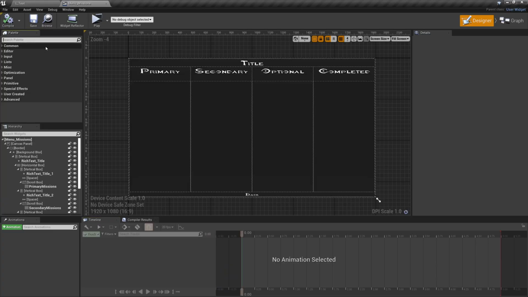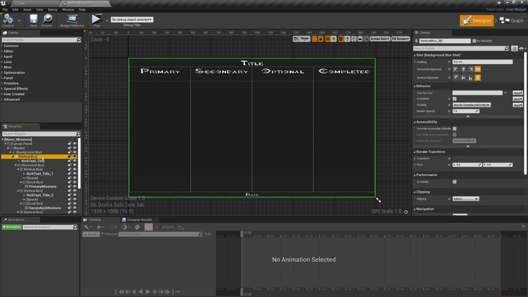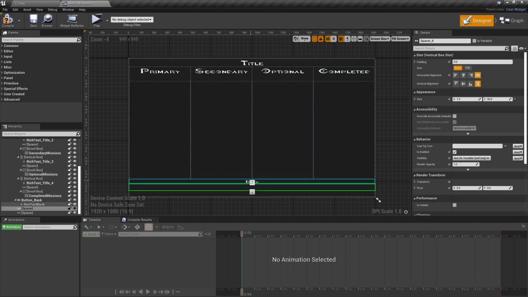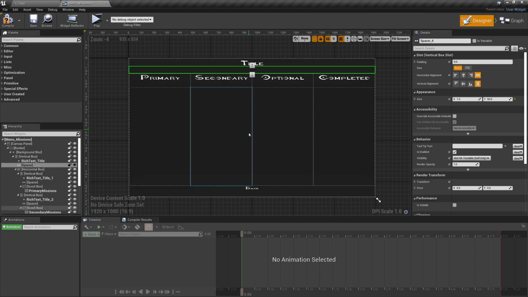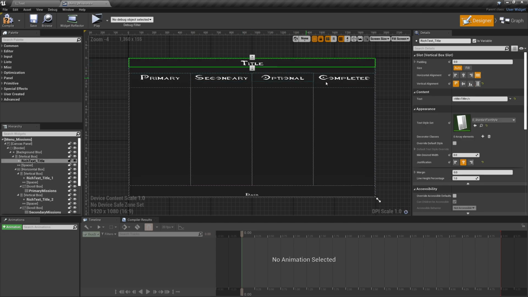Let's go and get a spacer, or copy this spacer while we're here. Copy that over, and let's paste that onto the vertical box just underneath the background blur, and paste one more time on that vertical box. And then I'm going to move one of those spaces up between title and this horizontal box, and the other one with the back button, just so there's a little bit of space there. And we can change title to, well, missions, because this is our mission system.